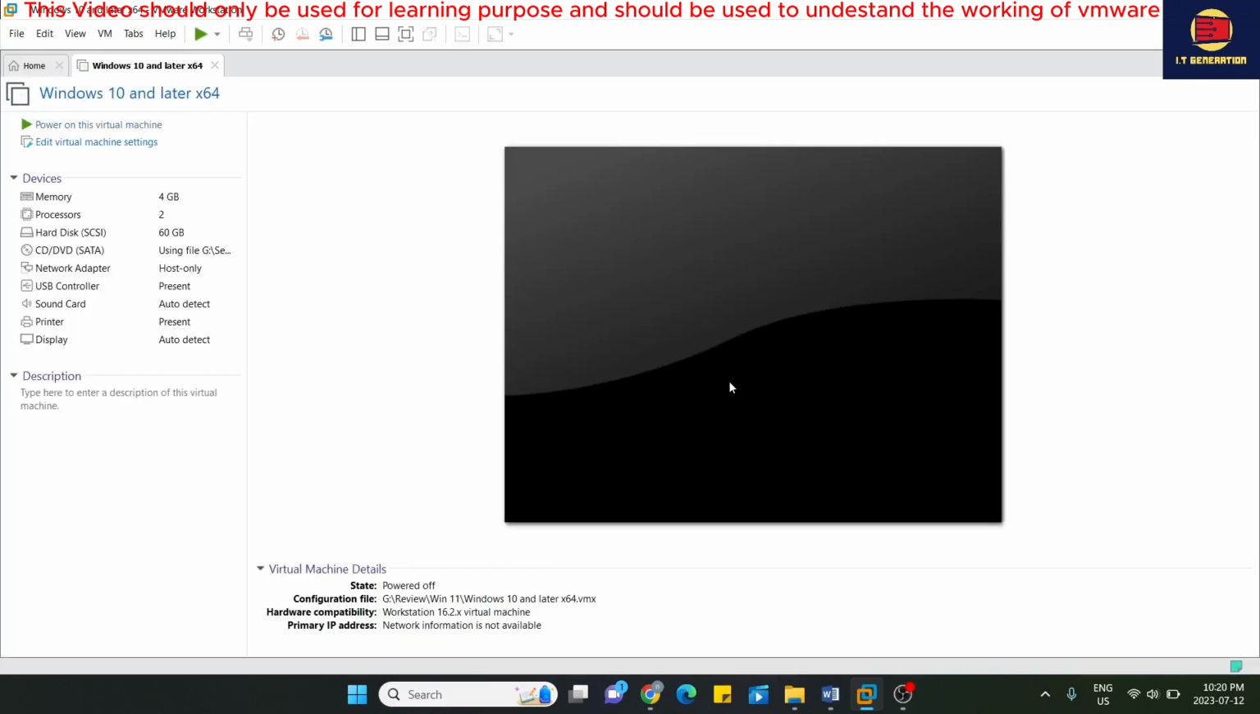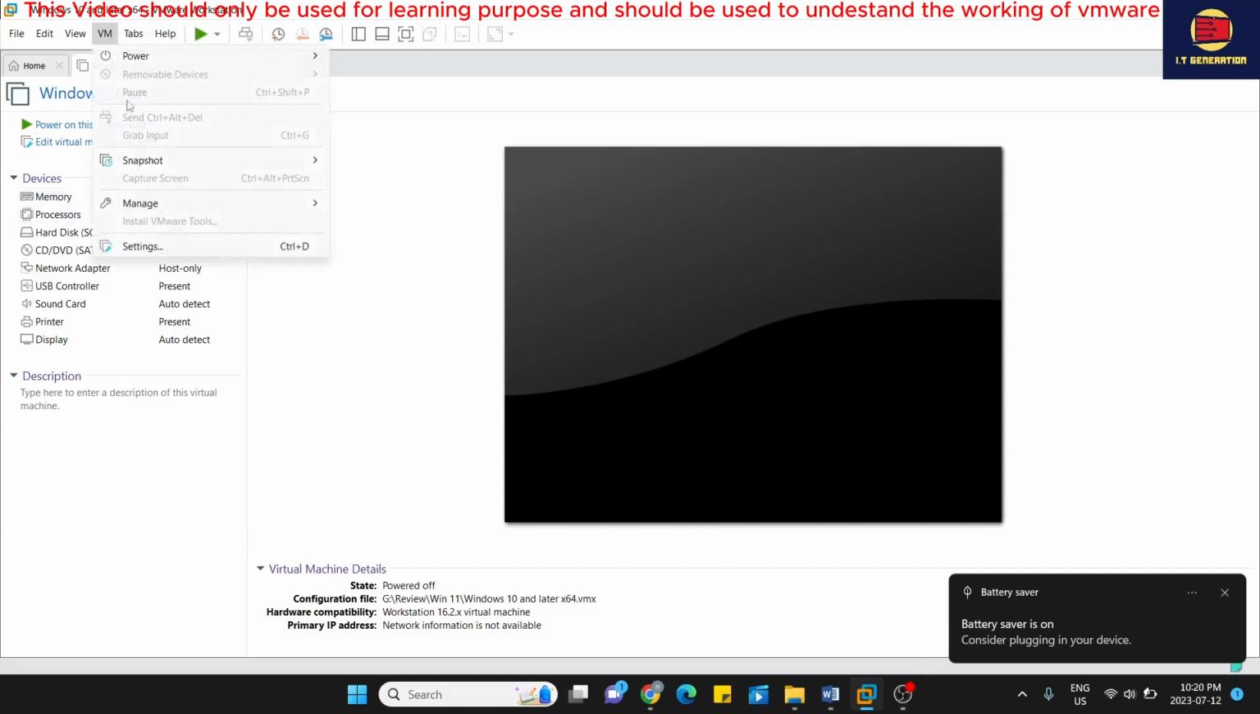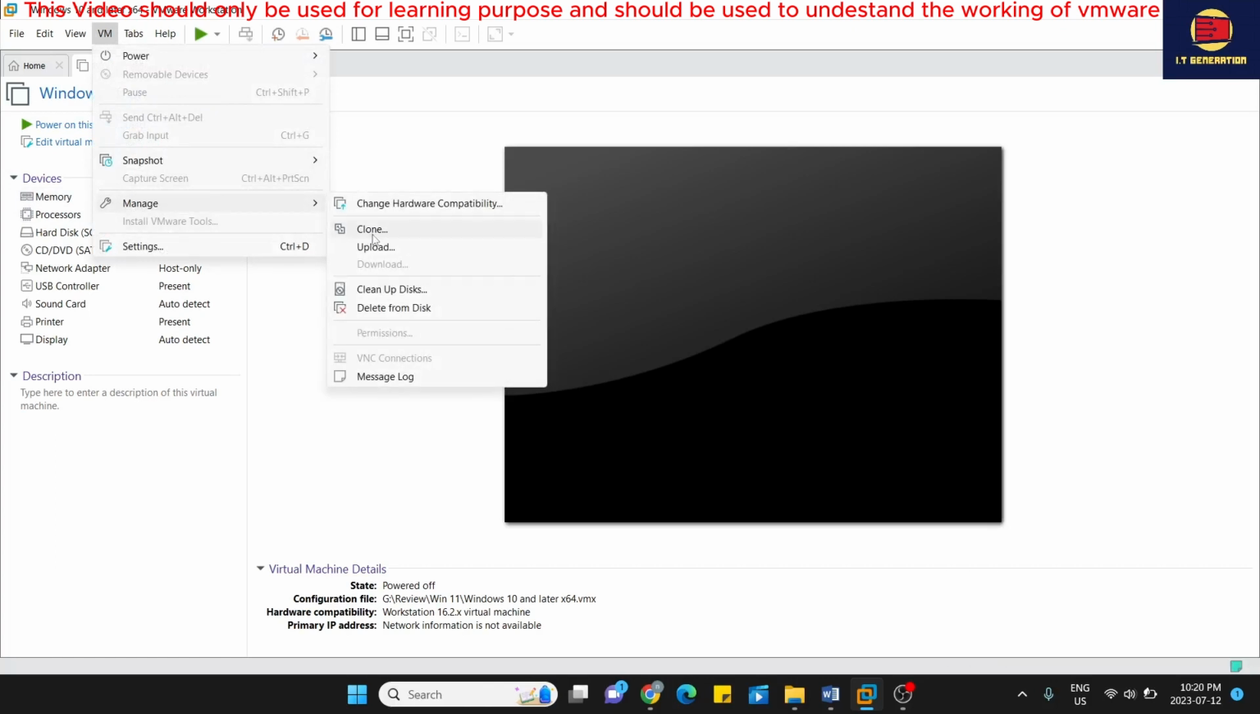Also make sure that when you are making a clone and you give a path, try to give it a different folder directly, so it will not mix the files with the original machine on your SSD. If both sets of files are mixed, it's going to be a problem when you're running this machine. Okay, so go to VM, Manage, Clone.